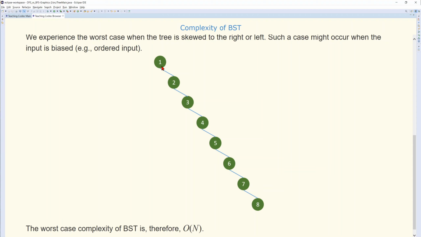So what was the complexity of the linked list? O(n). So the worst case complexity of the binary search tree will also be O(n). Now, how likely is it that this happens? Well, it will happen if the input is biased, like if the input is ordered. Here in this example, the input was entered in the order 1, 2, 3, 4, 5, 6, 7, 8. That's why we had this tree.